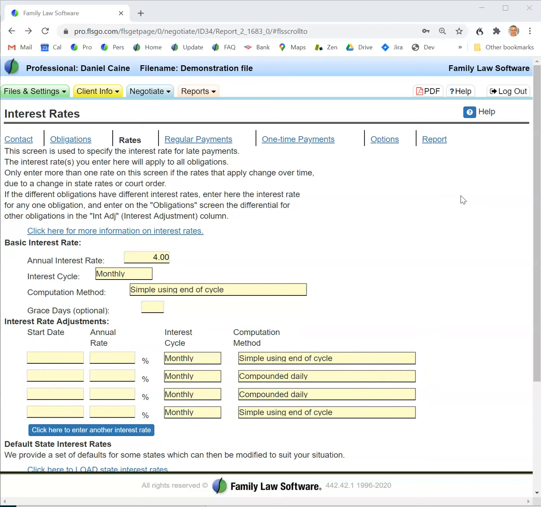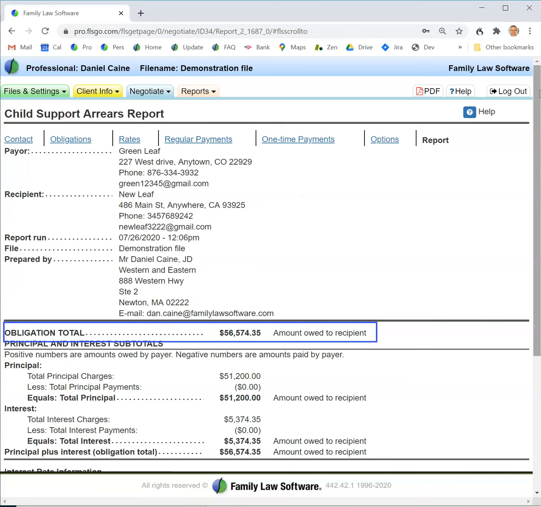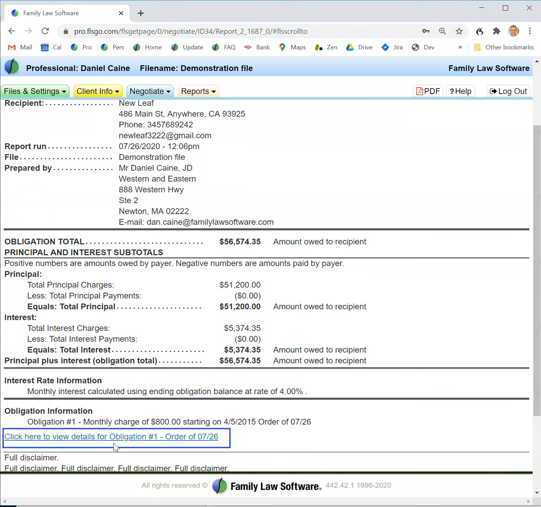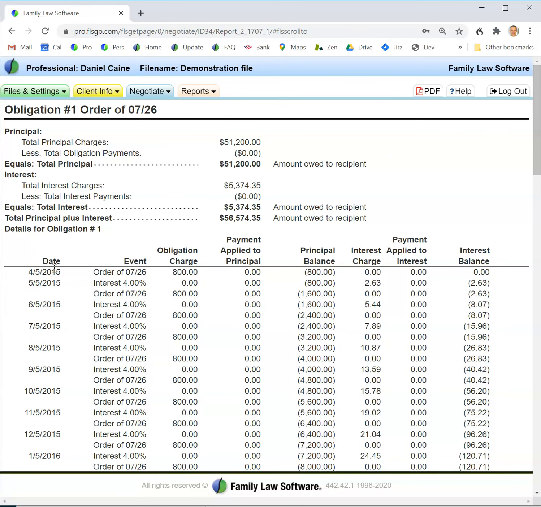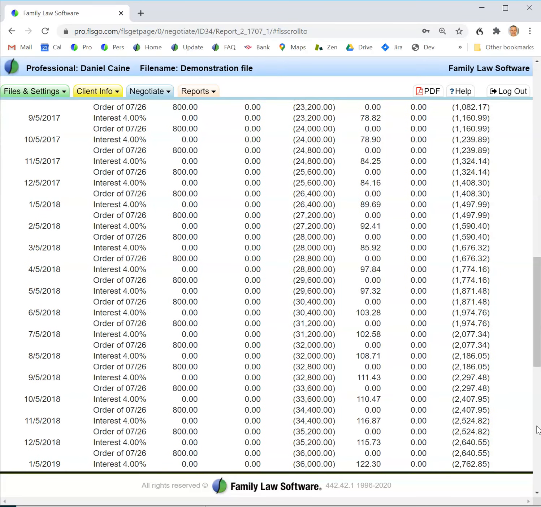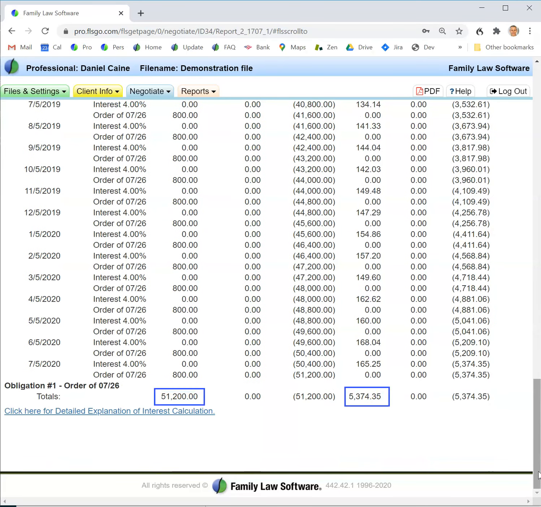Now we have entered an obligation and we've entered a rate. If no payments were made, we can click right over to Report and we will see the obligation total. And we can scroll down a bit and click this link here to view details. What you will see is each date when something happened. So here there was an obligation charge, and then here there was an interest charge, and then the next obligation charge, and the next interest charge, and so on. And you can see how these numbers add up to the total of obligation owed and interest owed.